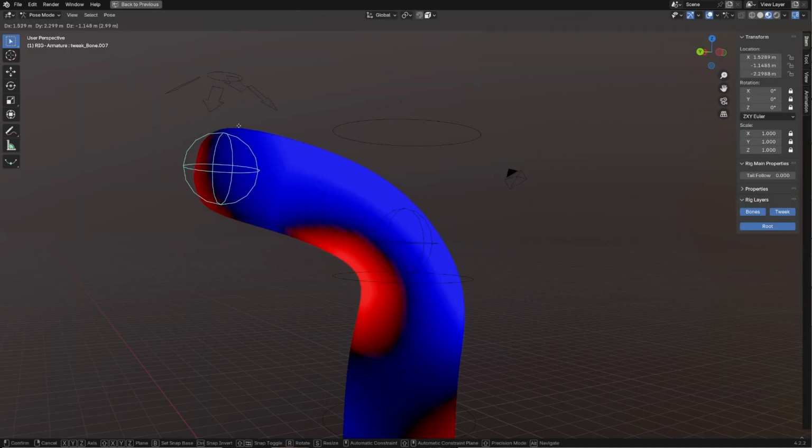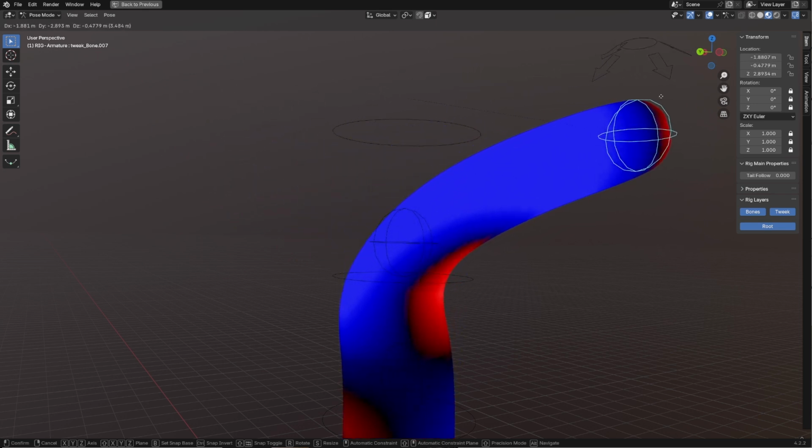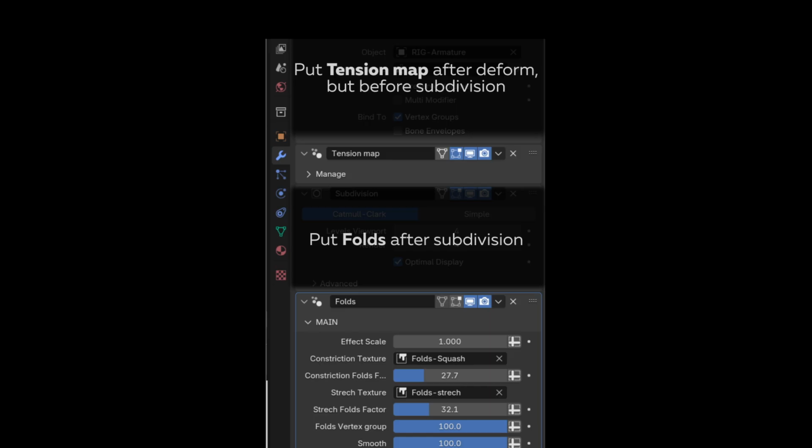The first modifier calculates tension maps based on deformations, so it is essential to add it after deforming modifiers such as armature modifiers, hooks, or any other deforming modifiers. If you are using only shape key animation, place it first. It should have the original point count, so it must be positioned before a subdivision modifier.